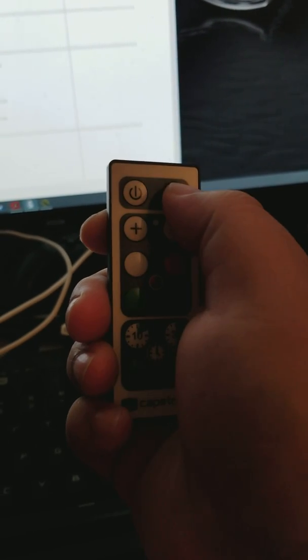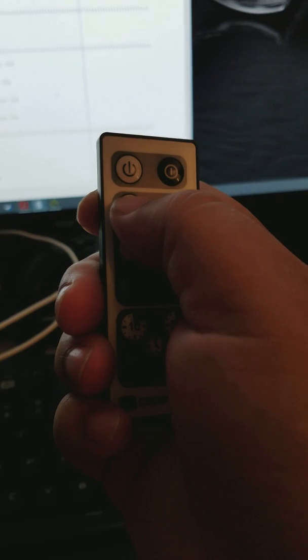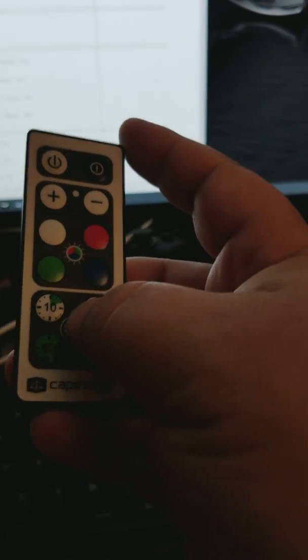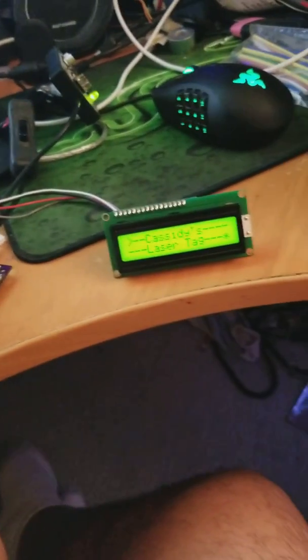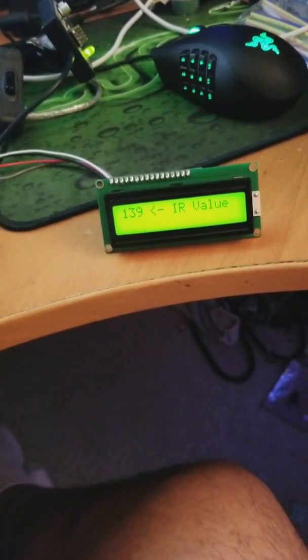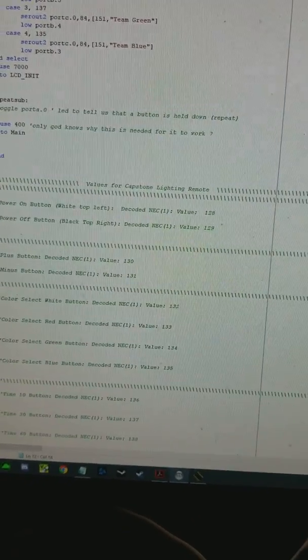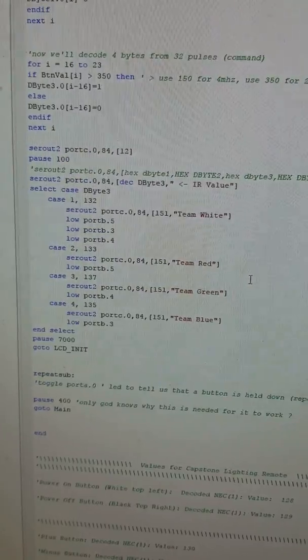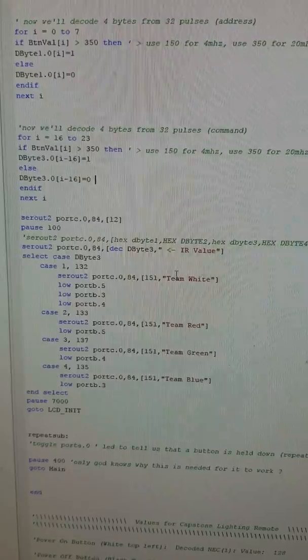So 128, 129, 130, 131, 132, 133, 134, 135, 136, 137, 138, 139. So if we hit this one way down here in the corner, it should be 139, right? Look at that. It's 139. It's exactly what the table says. So that's the values that we've decrypted, thanks to the forums that I subscribe to. They have gone through this code years ago, and I actually was able to decipher it.